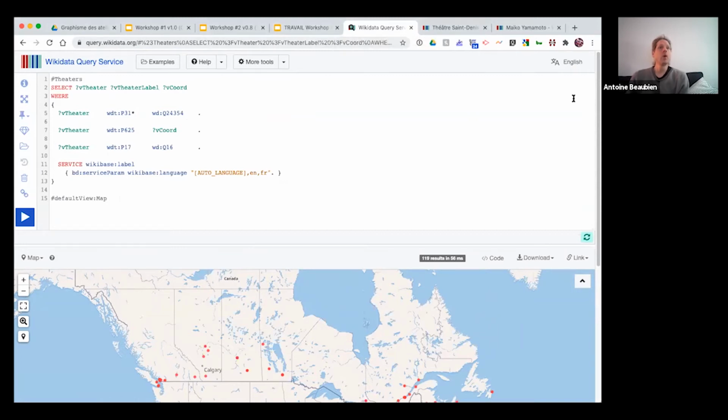Okay. For the Wikidata label service, I skipped a little part which can be useful. One advantage of this service is that if you don't have the language you ask for, it can try with another language. And there's no limit to the fallback languages you can put.